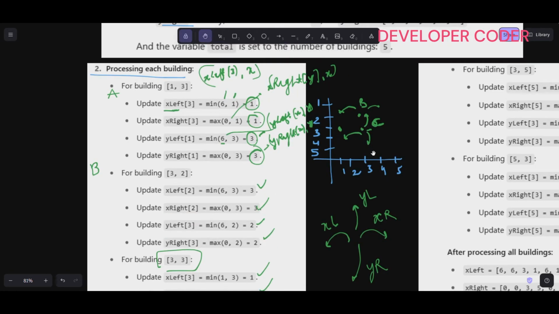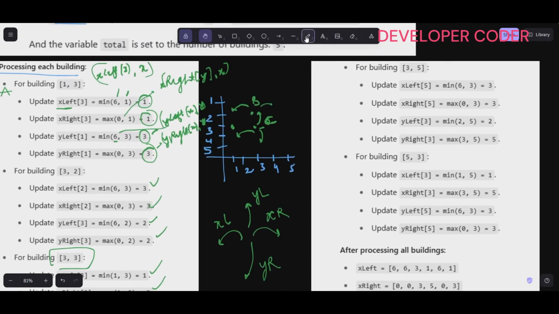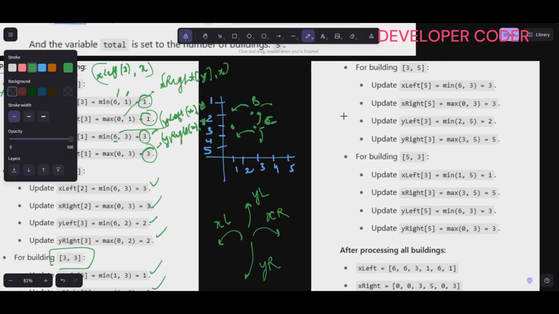Now let's move the page to this side. Next we are placing building D, 3 5, 3 here and 5 here. Now in this side there is nothing, so it will remain 3. In this side there is nothing, so it will remain 3. Now in the top side B is the building, so we will update 2. In the bottom there is nothing, so here I will write 5. Very easy, right? Now it is becoming very clear, right? And here 5 3. So a little bit tricky but a very important question.